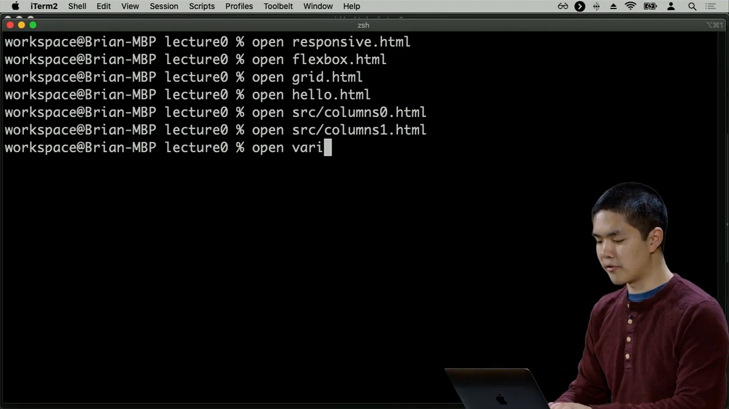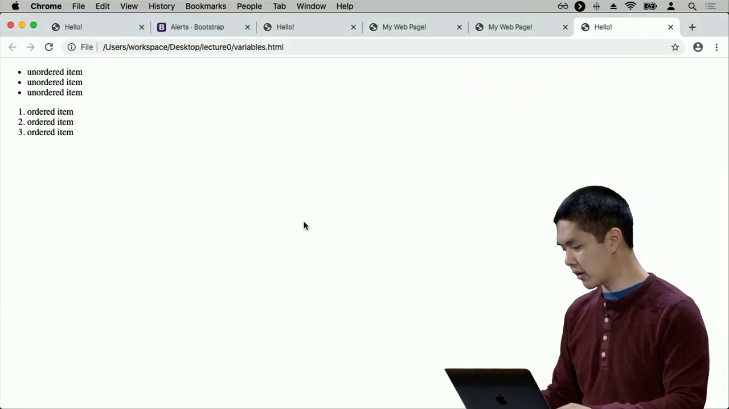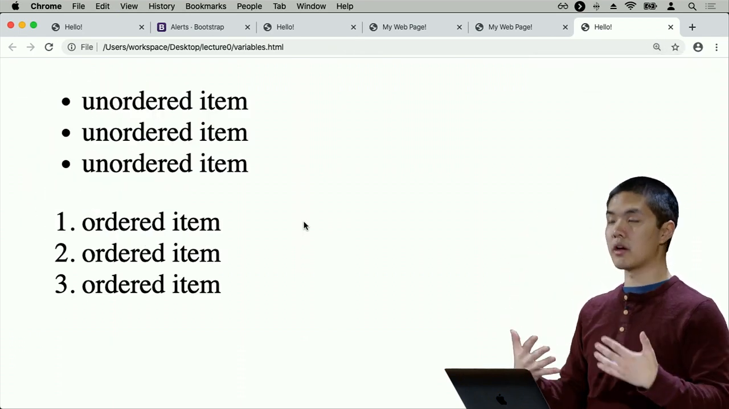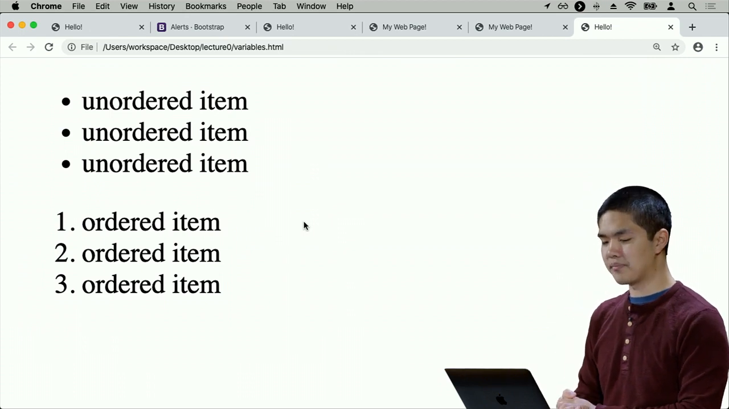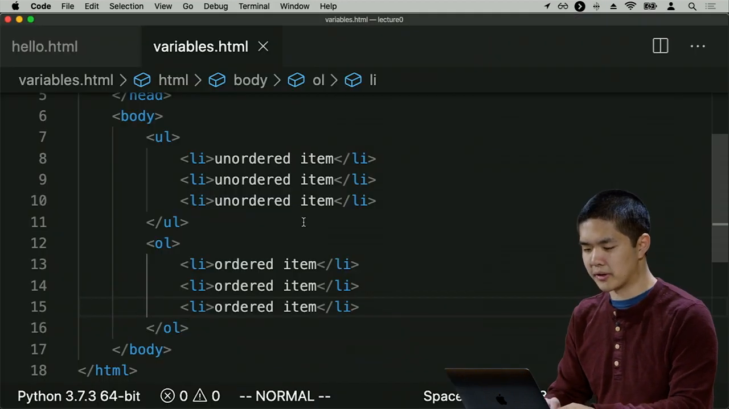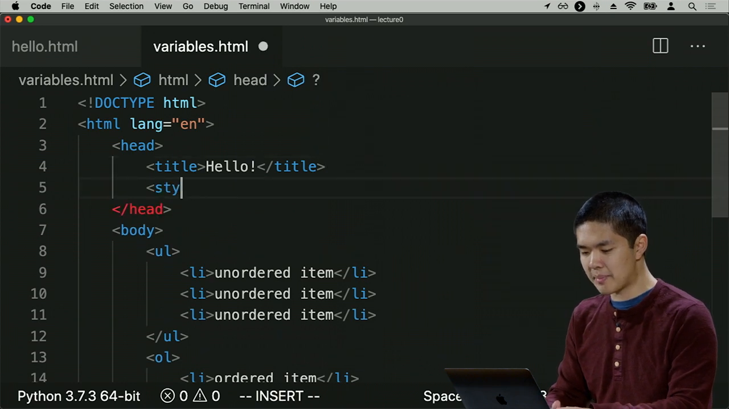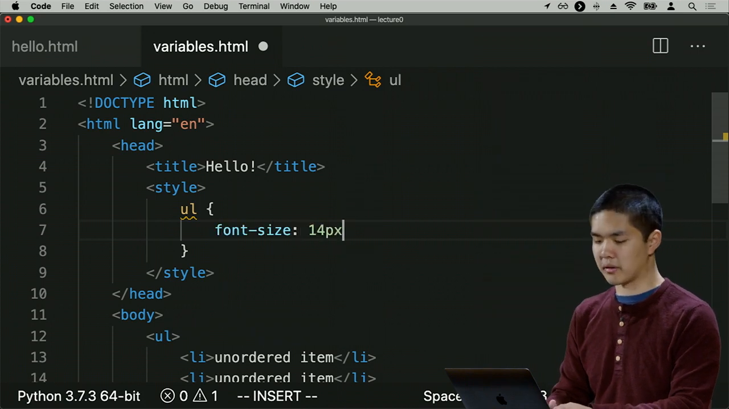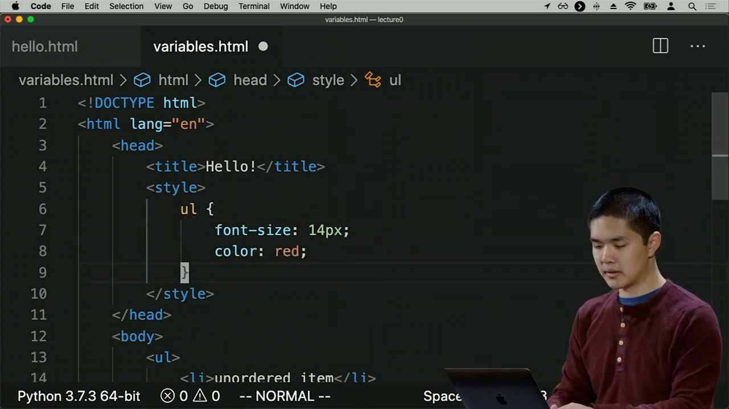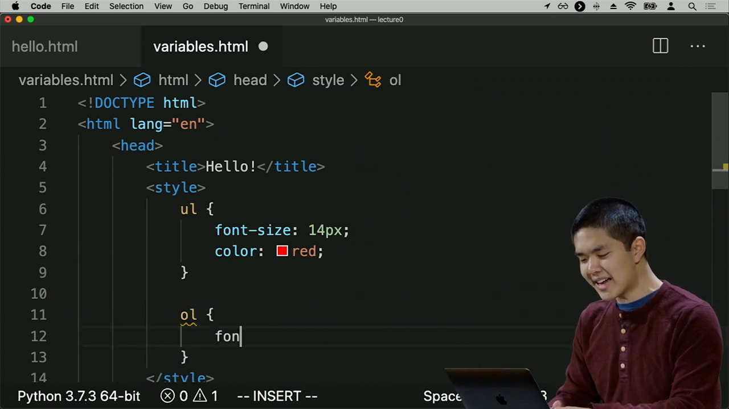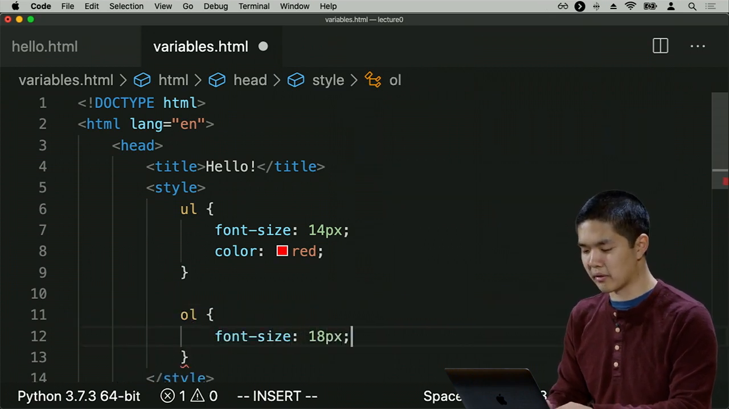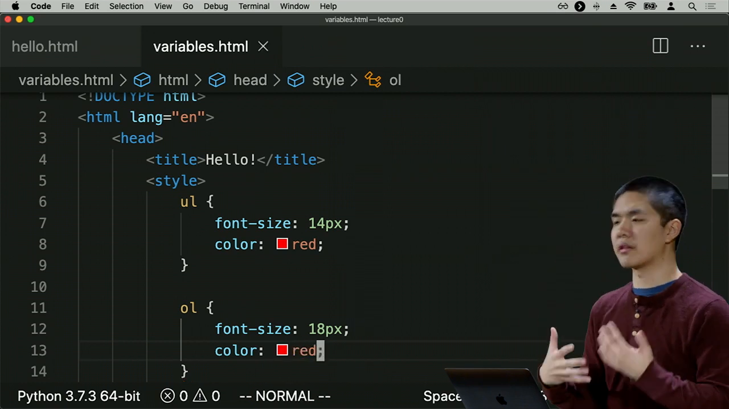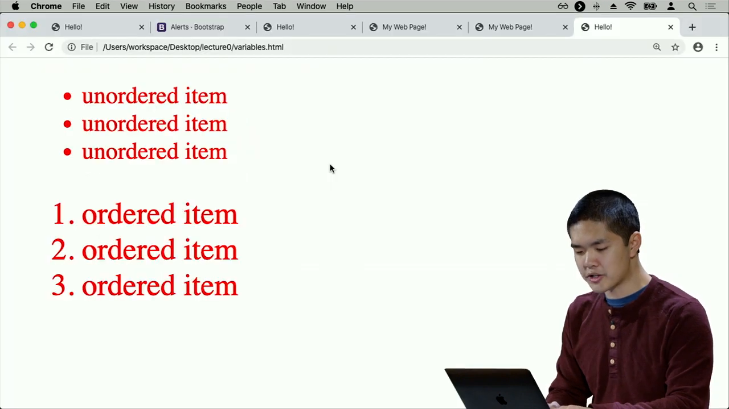And I'll open up variables.html just to give you a sense for what that could look like. We have three unordered items in an unordered list, three ordered items in an ordered list. Let's imagine I wanted to style these a little bit differently. Maybe inside the style section of my page, I want to style the unordered list to have a font size of 14 pixels and maybe a color of red. And my ordered list, I would like that to have a font size of maybe larger, 18 pixels, but also a color of red. I want to keep the same color for all the text, but I want the font sizes to be different. Now if I refresh this page, here's what I see.